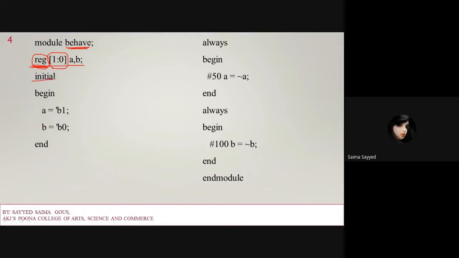Now initial. This is one statement which is compulsory in behavioral modeling. Initial means we have to initialize the variables we have used, a and b. I have to give values to a and b, so we have to use initial. The initial statement starts with begin and ends with end. These two keywords are used in any statement.